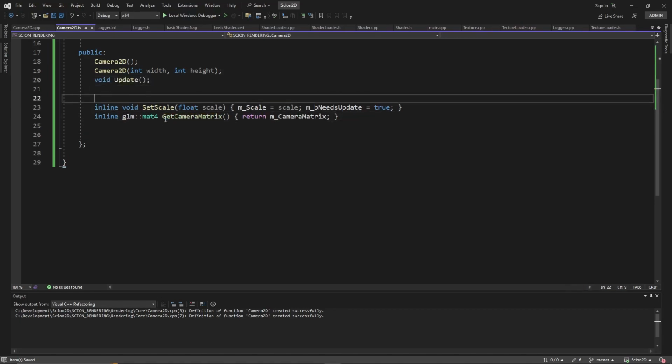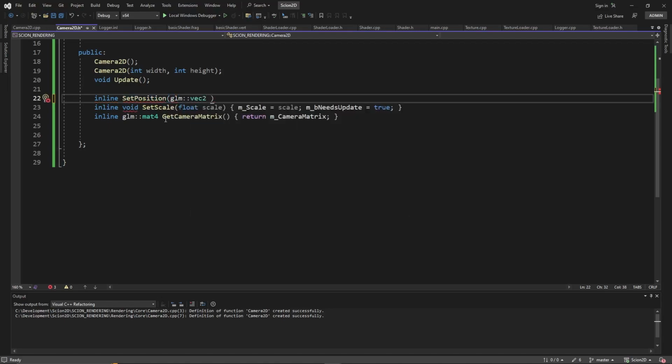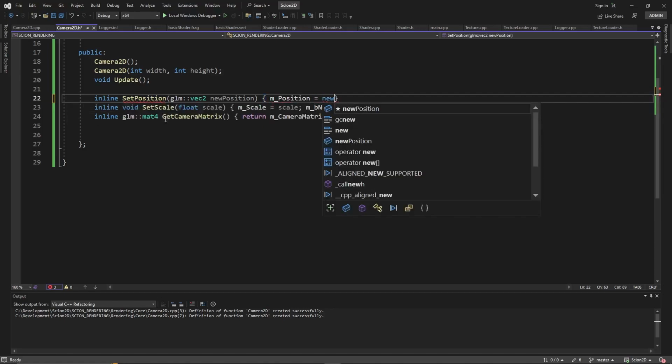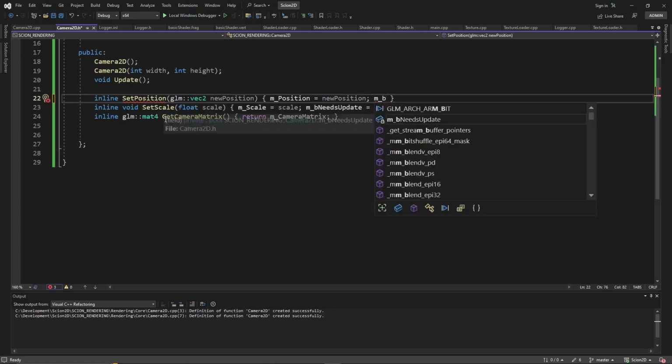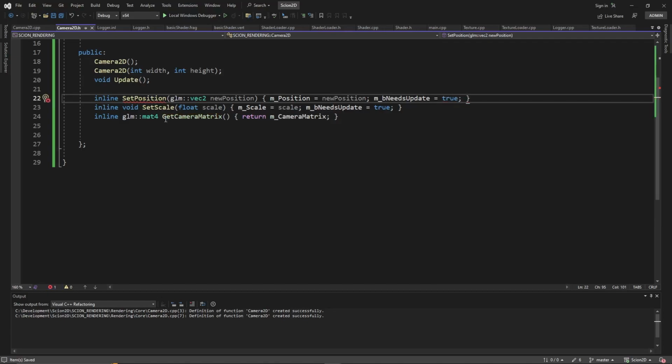And let's add a couple more functions here. Let's add a set position. Now I'll just take in a vec2, new position, and we'll say m position is equal to new position. And then we also need to say that it needs to update. Needs update equals true. Cool. Oh, that's a void.